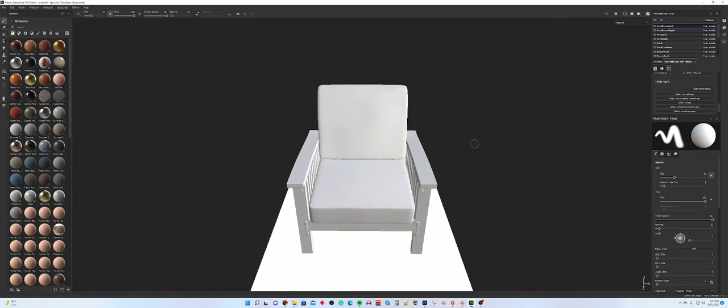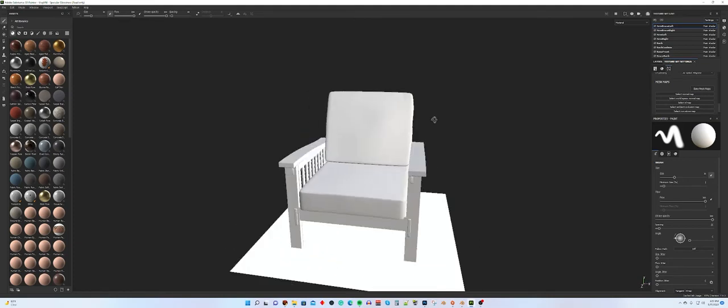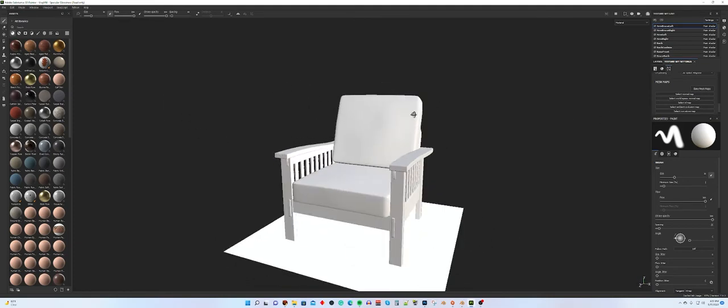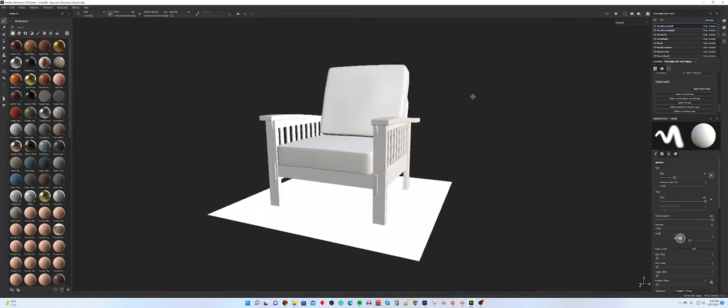Now you can see there's our chair from Blender. To navigate around, you want to hold down the Alt key and hold down the left Shift key. That lets you rotate the view around your object. And you can hold down the Alt key and hold down the middle mouse button to pan around like this. So that's just some quick navigation tools.